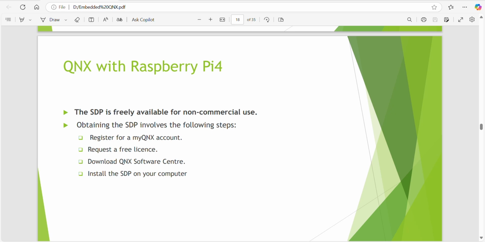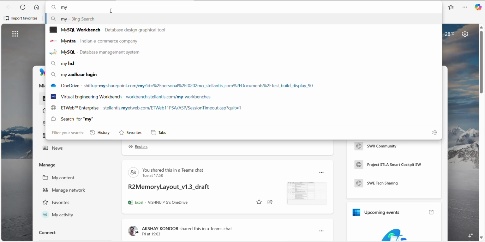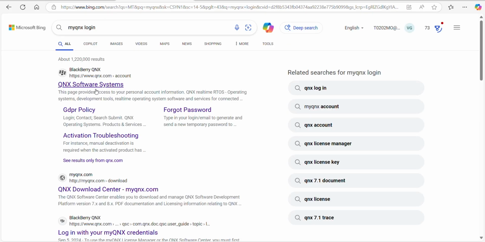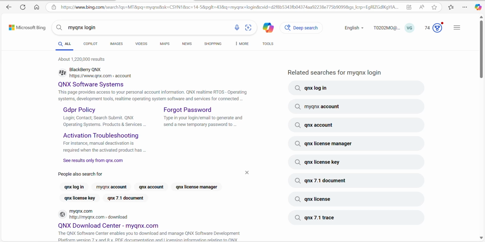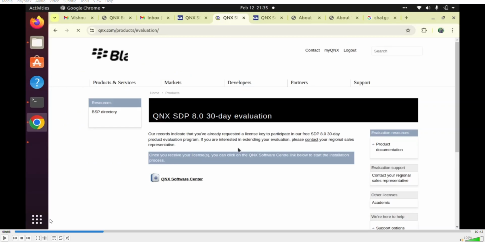So first we can see myQNX. Okay, the myQNX account. You can log in to your myQNX account. This is the link for the myQNX account, where you can create a registered account. If you log in with your credentials, you can see the QNX SDP 330-day evaluation.